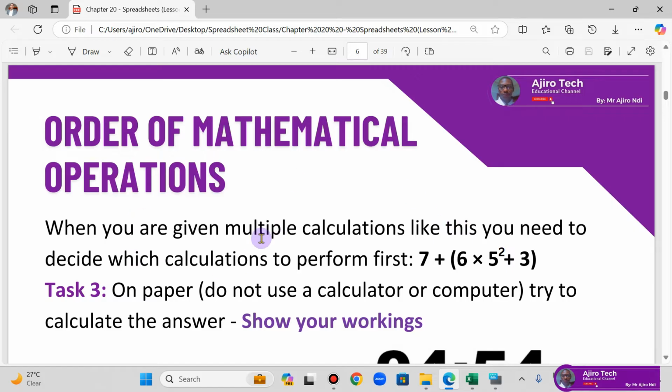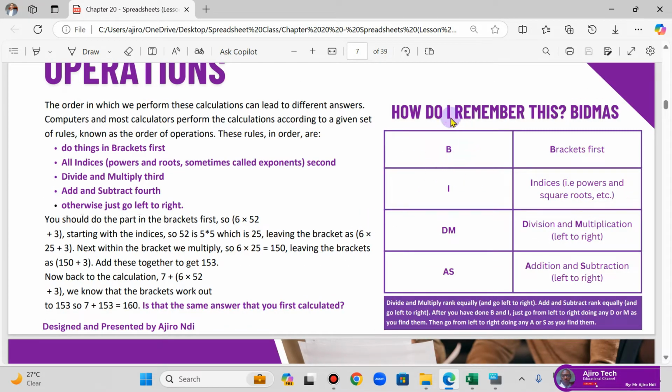Now, when you're given questions like this, probably on paper, how do you do this? The first thing you do is look at what we call BODMAS or BODMAS. Let's go with BODMAS for Excel. So we need to remember this BODMAS. This means brackets first, then indices, which is the power and square root, then DM, which is division and multiplication, moving from left to right. Then we have AS, which is addition and subtraction, also moving from left to right.